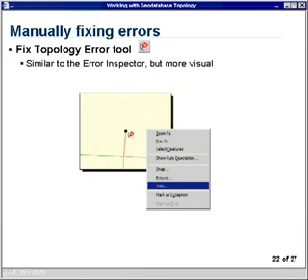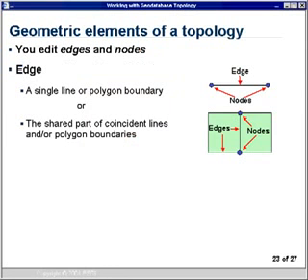So if you want to manually fix errors, there's another tool you can use called the Fix Topology Error tool. This is very similar to the Error Inspector, but it allows you to visually go in, select an error, then right mouse click, and you can either use some of the default fixes or actually see the error, because maybe you don't know why this error is coming up, and show the rule description, or you can also mark it as an exception.